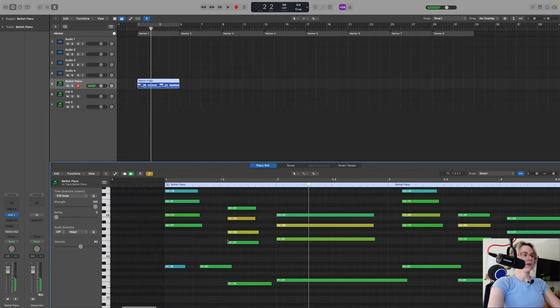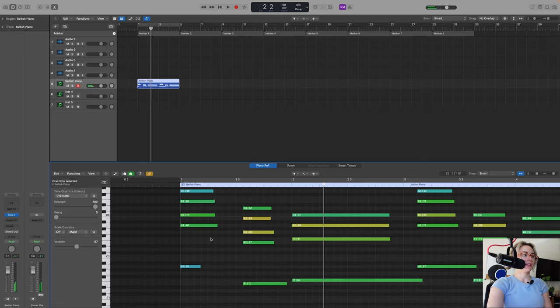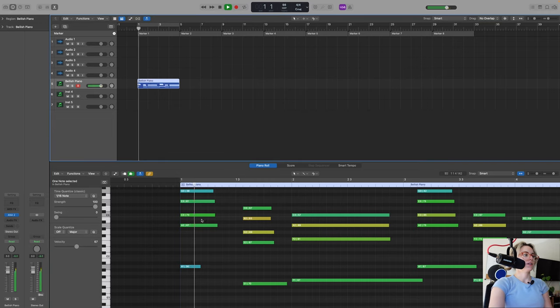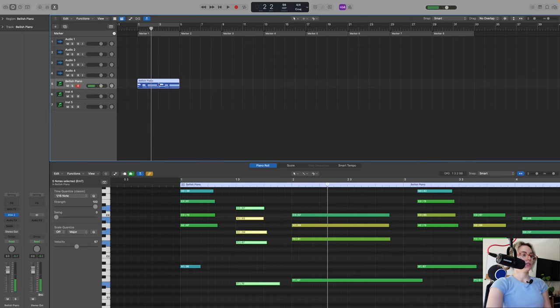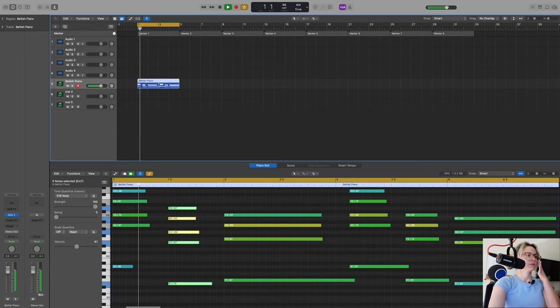Okay, so basically I first quantized it, and I'm not the best piano player, so I really like to mess around with it in here. Let's hear it. Make sure that's on the grid. And I'm just going to press U to quickly cycle this.